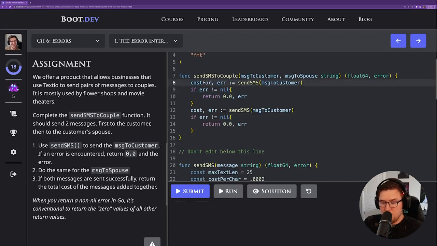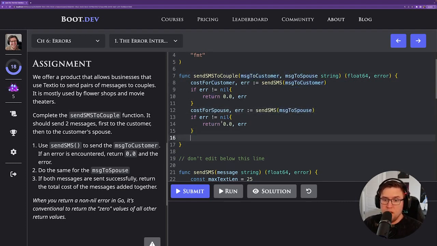So I'm going to say cost for customer, cost for spouse, and we'll be sending the message to the spouse. Cool. All right, now if we get to the bottom of the function, that means nothing went wrong. So we can return cost for customer plus cost for spouse and nil, right? Because if we get down here, nothing went wrong, so we don't have an error to return.